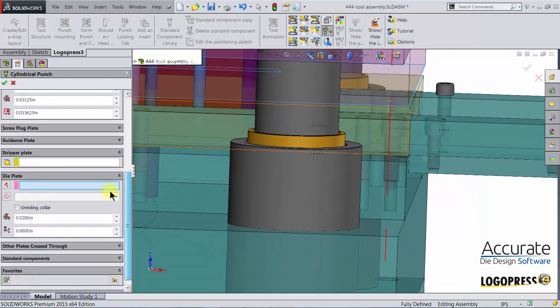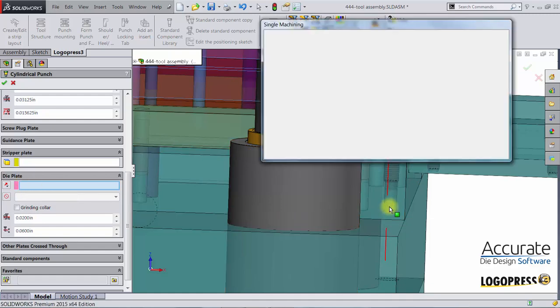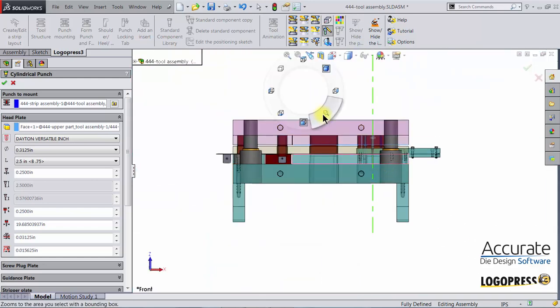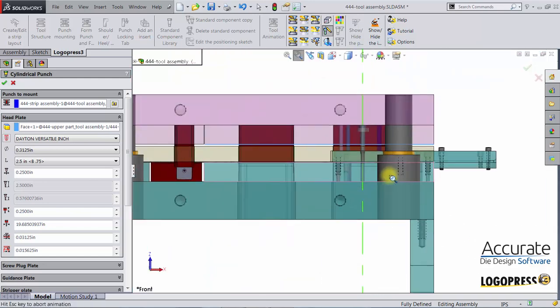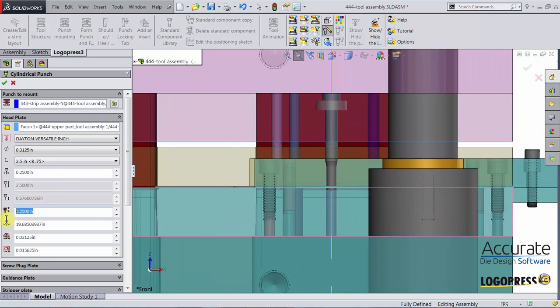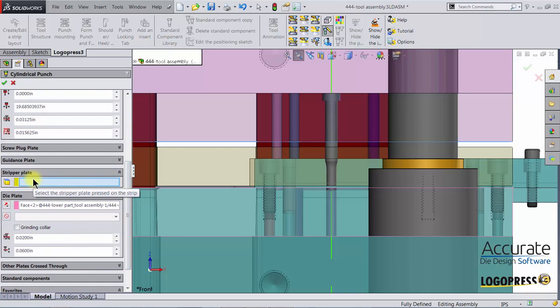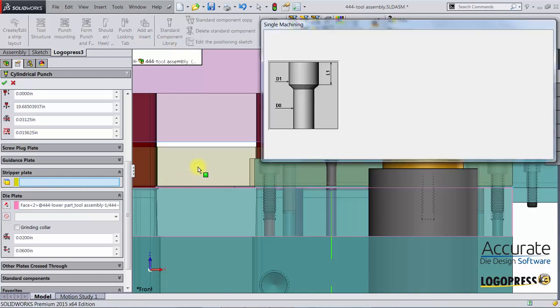Focus then drops down to the die plate box. I'll select the die block. Once that is made, you will see we get a preview of the punch. You will not get a preview of the punch until those two selections are made. Next, we would select the stripper plate. We can see focus is already in the stripper plate box, and I'll make that selection.